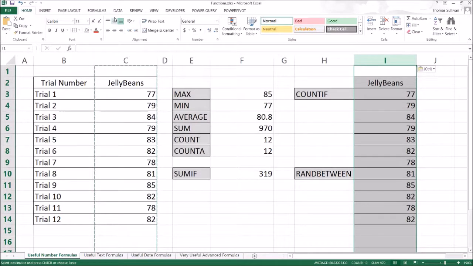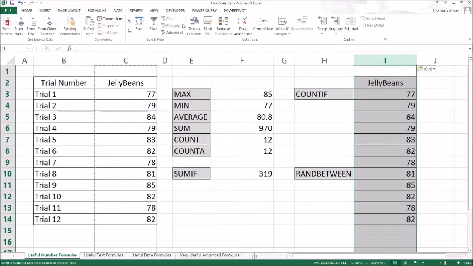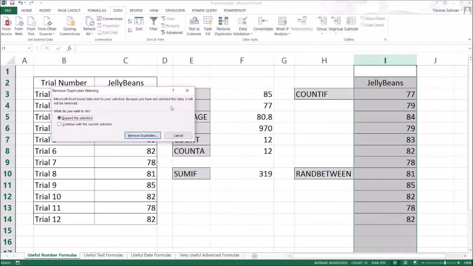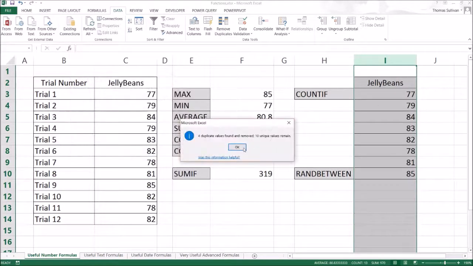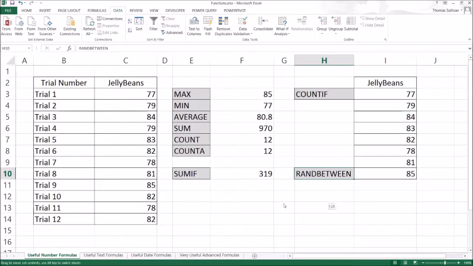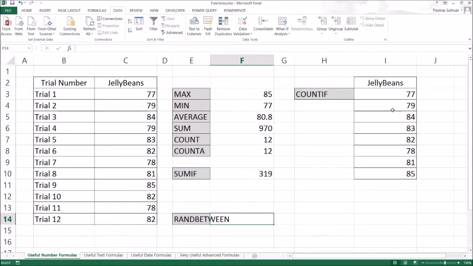So what we do is we go down to data, we remove duplicates. We don't want to expand the selection. We only want to remove duplicates in the I column. Beautiful. I'm going to bring this over here because this is going to be for a minute. Alright, so now I'm going to sort this for us. So we go to filter, and this is stuff I'm going to teach you later, so don't worry.